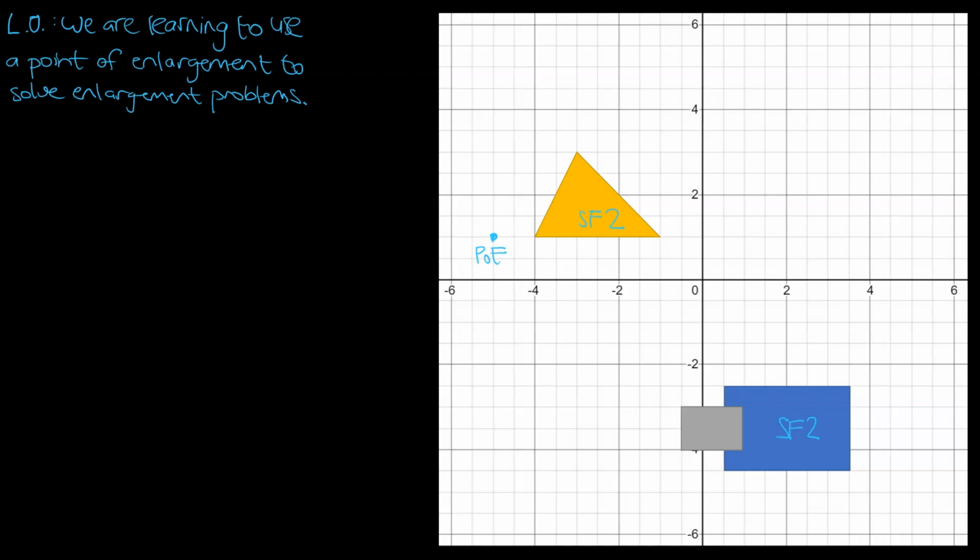Today's learning objective is in blue and we are learning to use a point of enlargement to solve enlargement problems. So this is an extension or continuation of the enlargement work we did in our previous video. And the key difference here is we are now adding in something called the point of enlargement. That concept is very similar to points of rotation, and they'll normally be given in coordinate form as well.